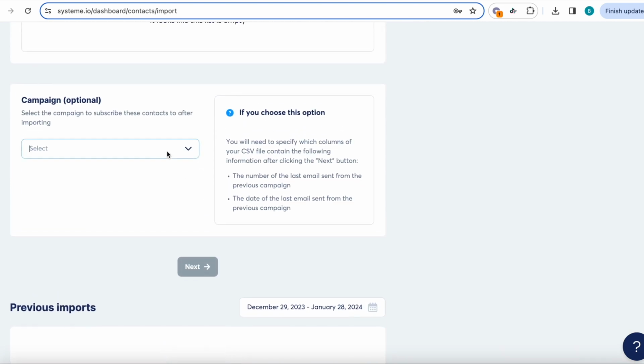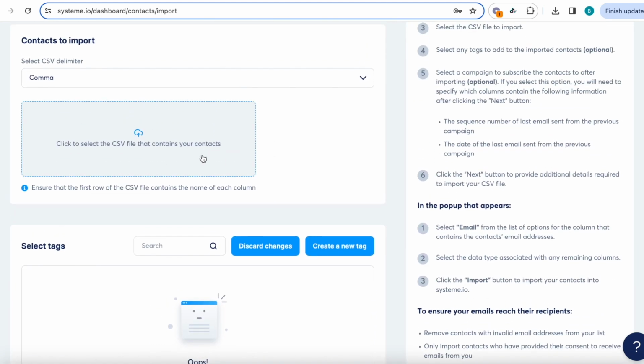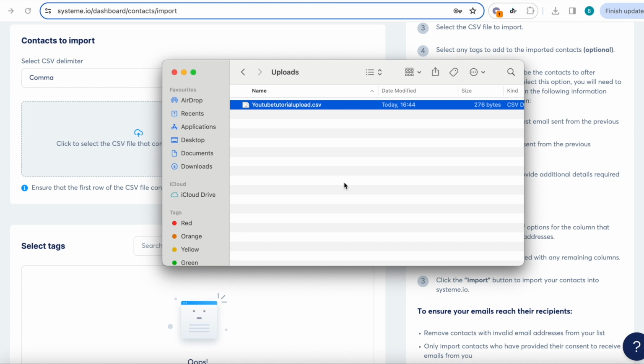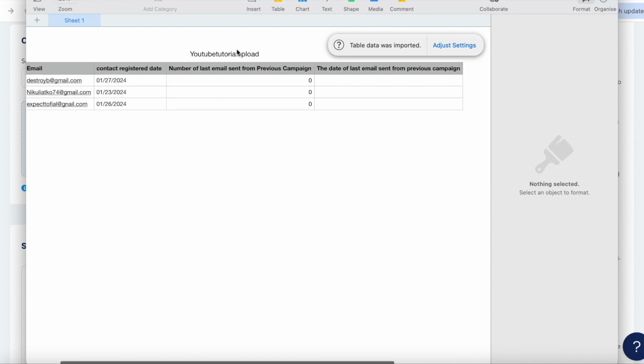And over here, you can choose the campaign. So I will be choosing the campaign we just set up. So I click YouTube tutorial. I then scroll over here and I drop my CSV file. So to go to my CSV file, I'm using a Mac. So my CSV file doesn't really look like a CSV file, but if I open it up, I'll show you the headers. So you've got your first name, your email, your contacted registered date, your number of last email sent, date, and then the date of last email.